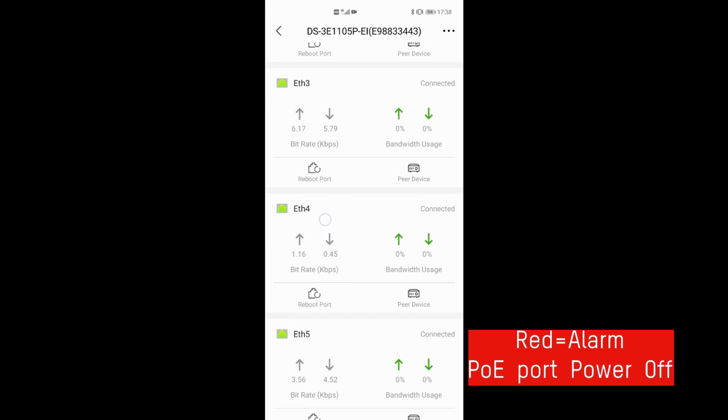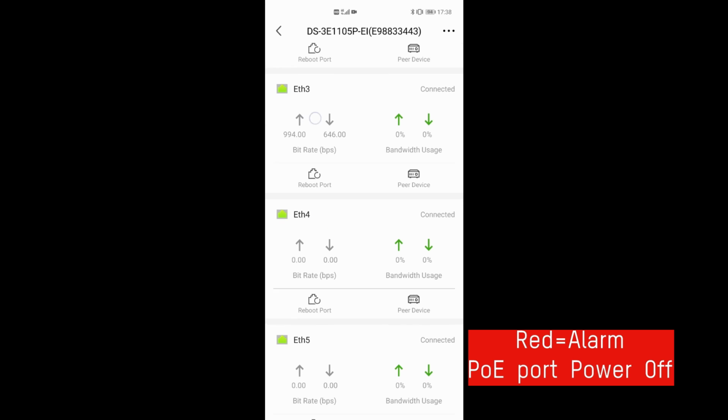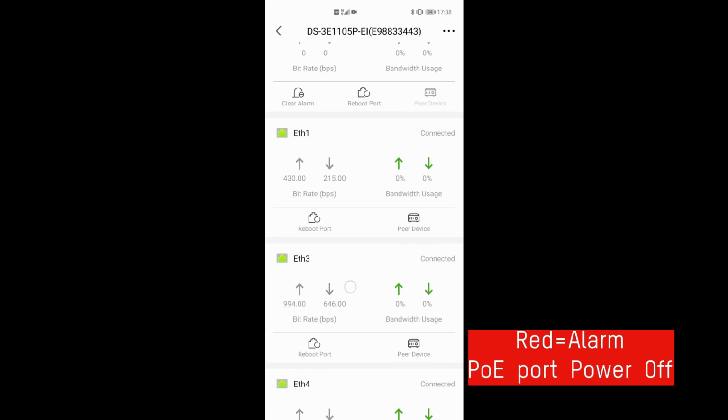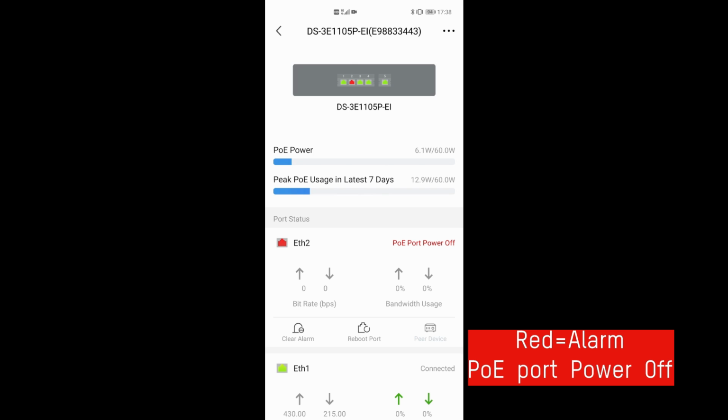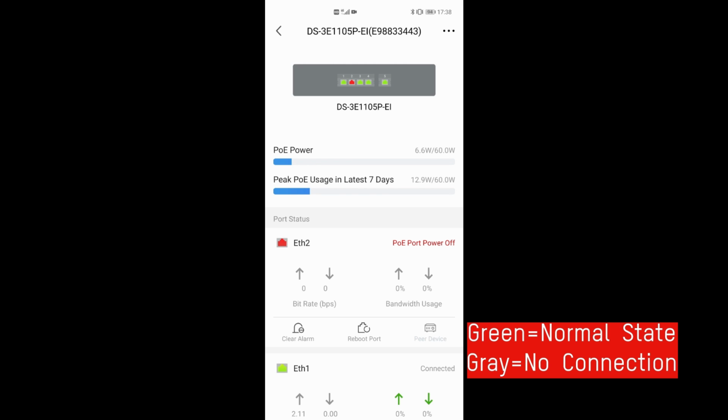When a port appears red, it means alarm status, including PoE port power off, RJ45 port, or SFP port disconnected. When the port appears green, it means normal status. When the port appears gray, it means the port is not connected to a network cable.